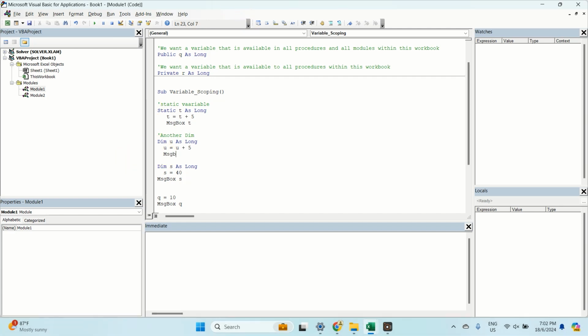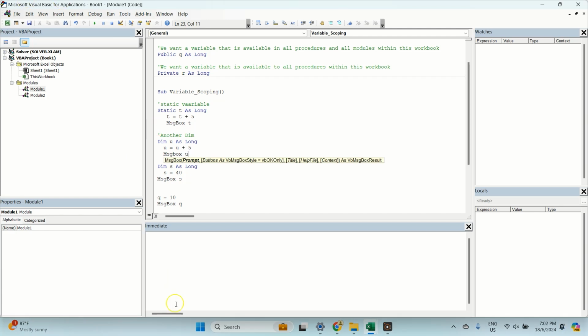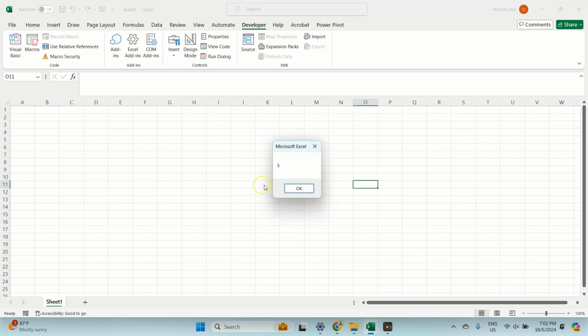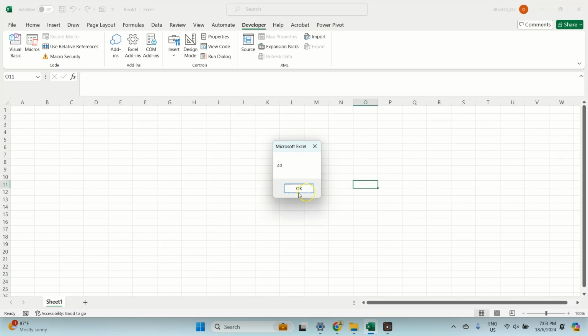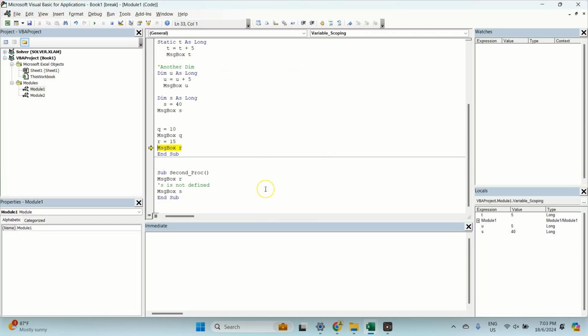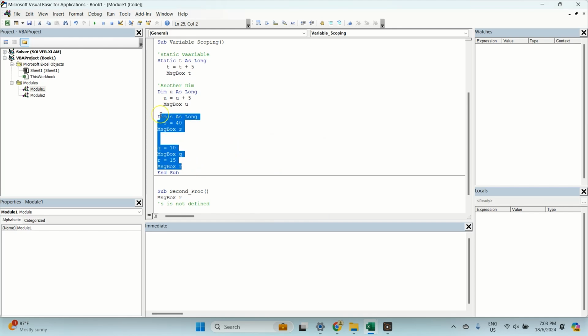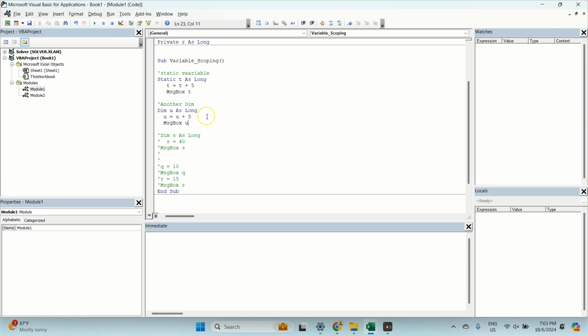So this is where I'm going to actually highlight to you the setback of Dim. T is 5, U is 5. Let's not worry about S, Q and R. I'm just going to comment all of this out for the time being, so we're just going to worry about T and U. Now we know that T was 5 and U was 5 initially.